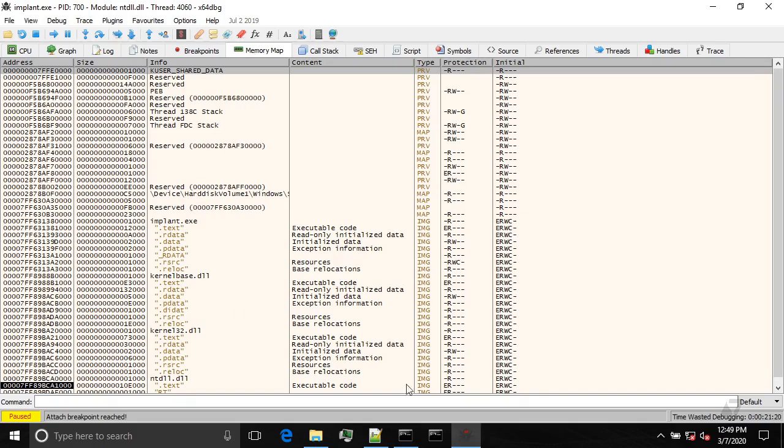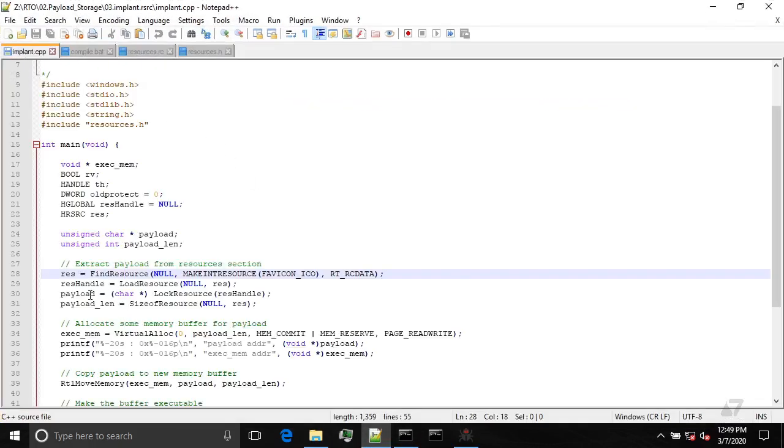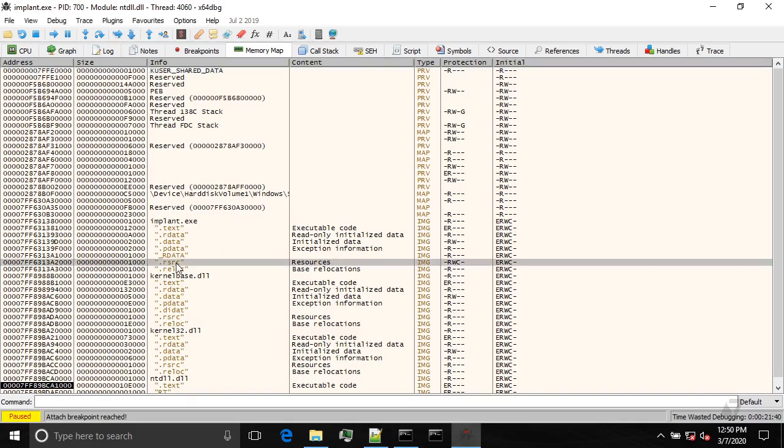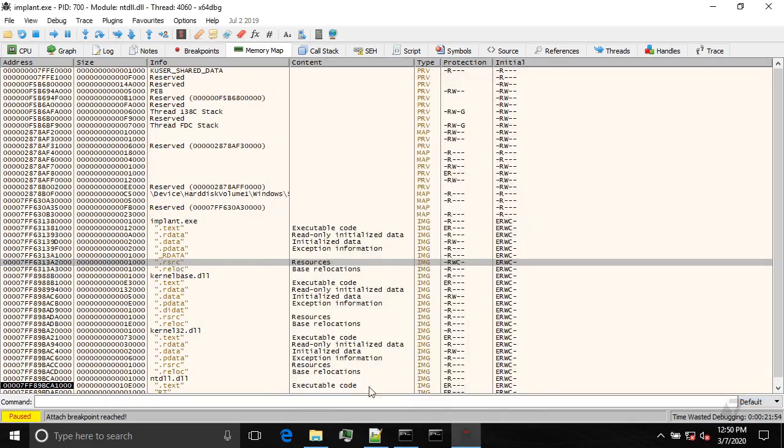First of all, let's take a look at where these addresses are located. So, memory map. The first address is this one, and it's our payload, which again points to somewhere in the resources section. We can check the resources section is this one, and if you check the address is A2, the offset is 60. So it is pointing somewhere into the resources section.